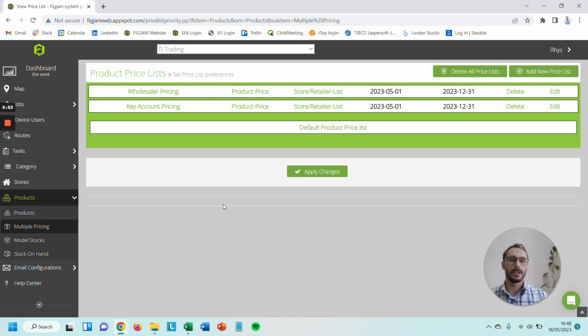So the application looks at it in a hierarchical level. Whatever price sheet is up at the top, it first looks at that, and provided that there's a match on both your customer and the product that's being ordered, it will apply the correct price associated to the wholesaling pricing. However, if there's no match on either product or customer, it then looks at our key account price sheet. And if there's no match again, it will finally just apply the default product price sheet.